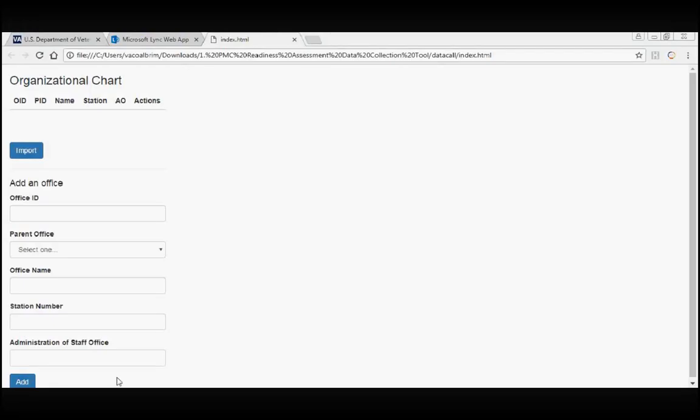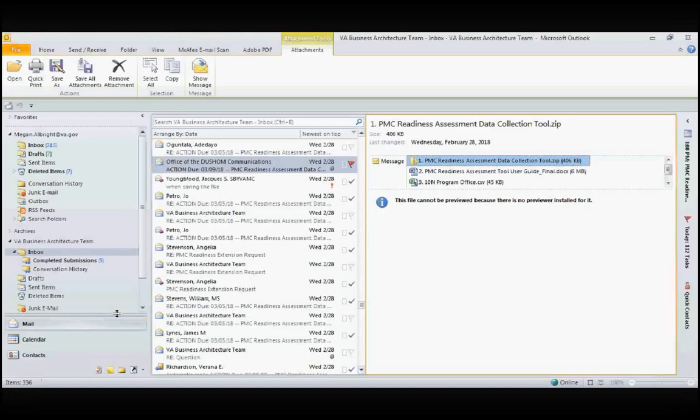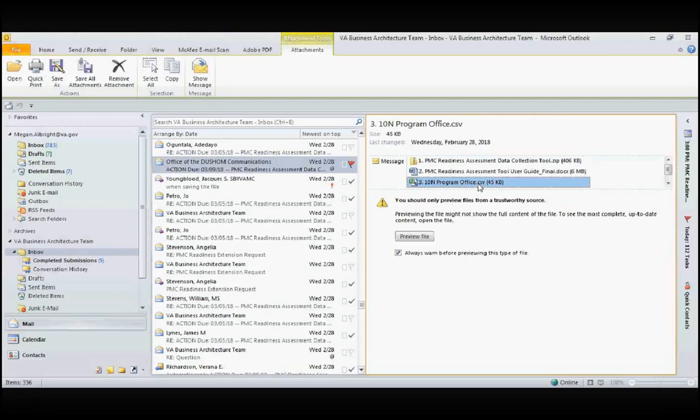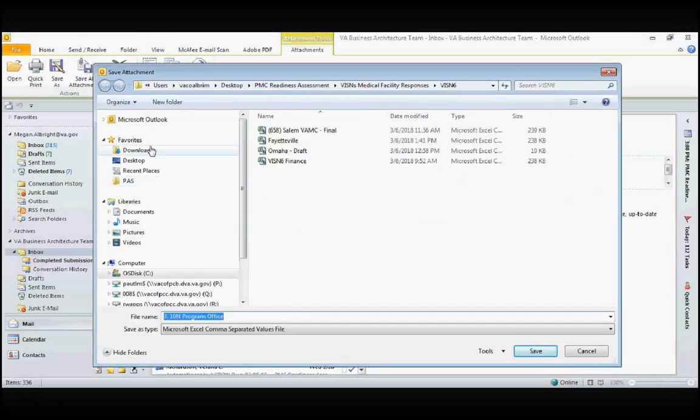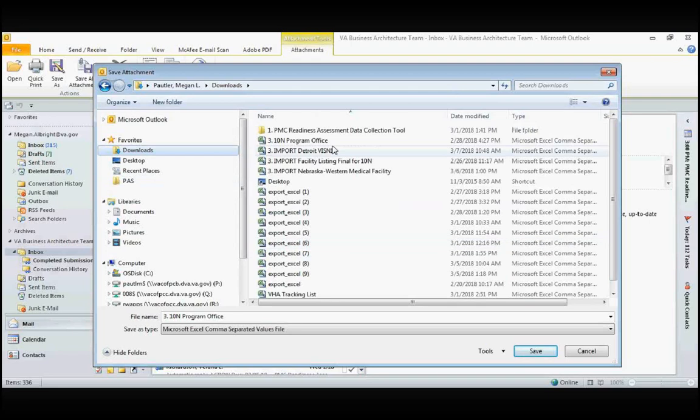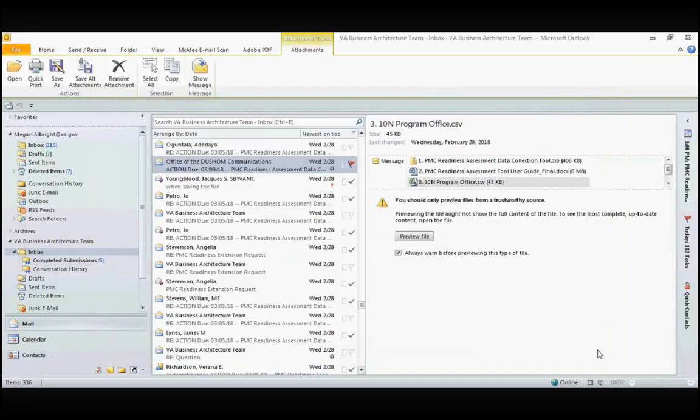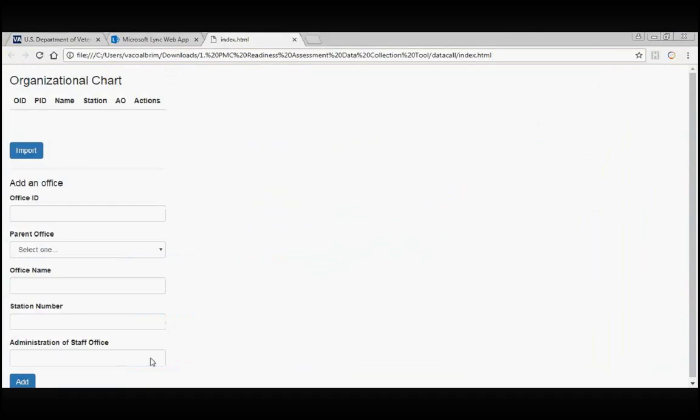The next thing you're going to want to do is go back to the email. Sorry. You want to go back to the email and save this .csv file. So right-click on it, save as, and save it to your computer somewhere. Let's go back into the application.